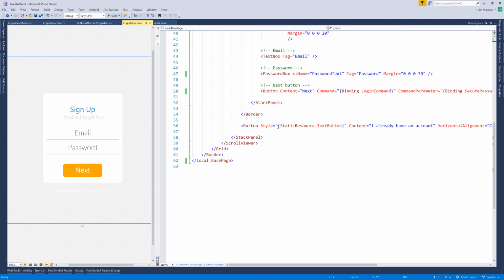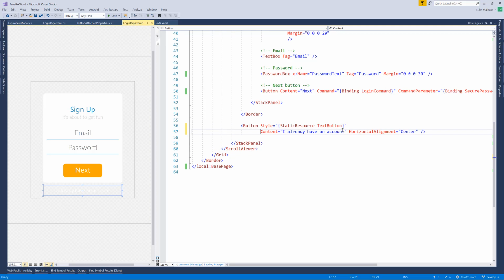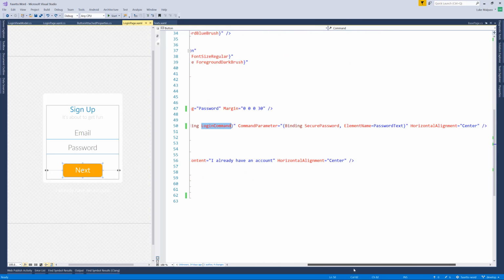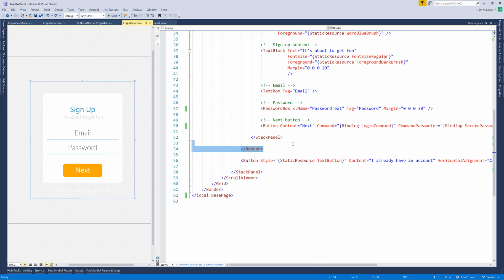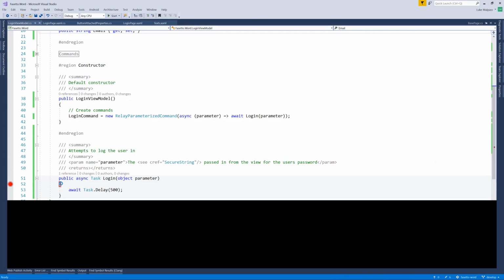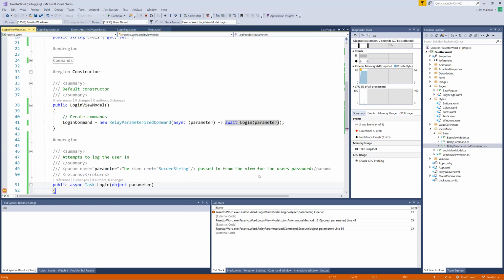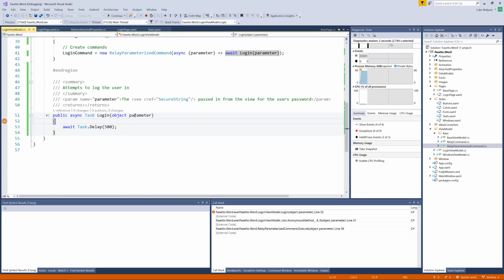We've just specified a button to have, oh, not that one, where am I? This one. The button to have a command bound to the login command, and we've also passed the parameter of the password text box. So let's run that, click the button, and we should hit this function here. So there we go, and you can see the parameter should be, yep, the secure string of the password box, which is nothing because we haven't typed anything.